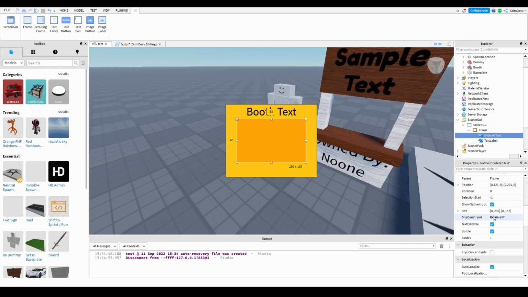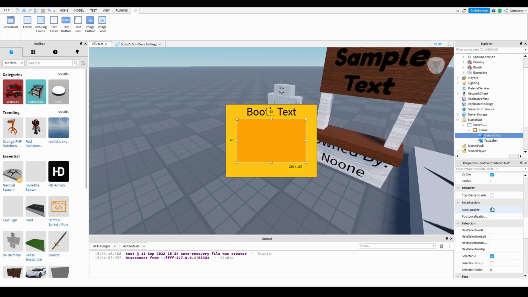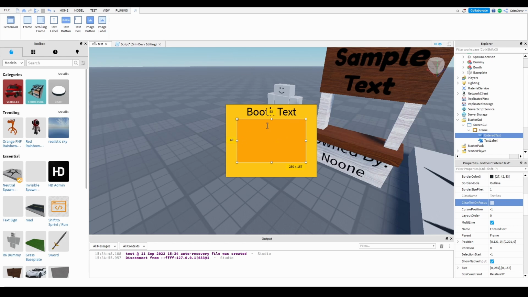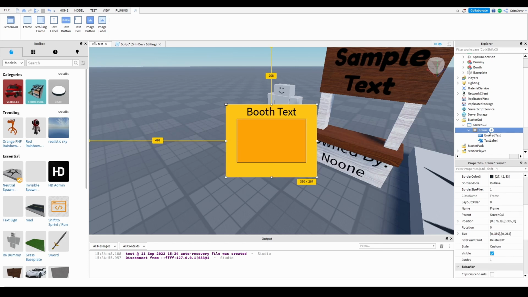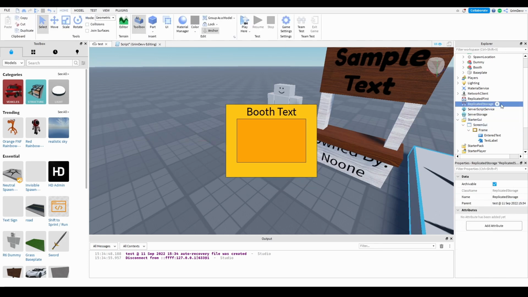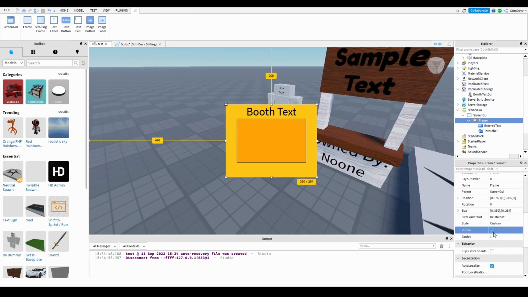And now let's go down here to text editable. Make sure that's right. We're going to do multi-line, and uncheck clear text on focus, otherwise it'll clear the text every time you click on it. Now we can add in a script right here. Actually, first let's go to ReplicatedStorage and add in an event, and call it booth text GUI. Then make this frame invisible real quick.